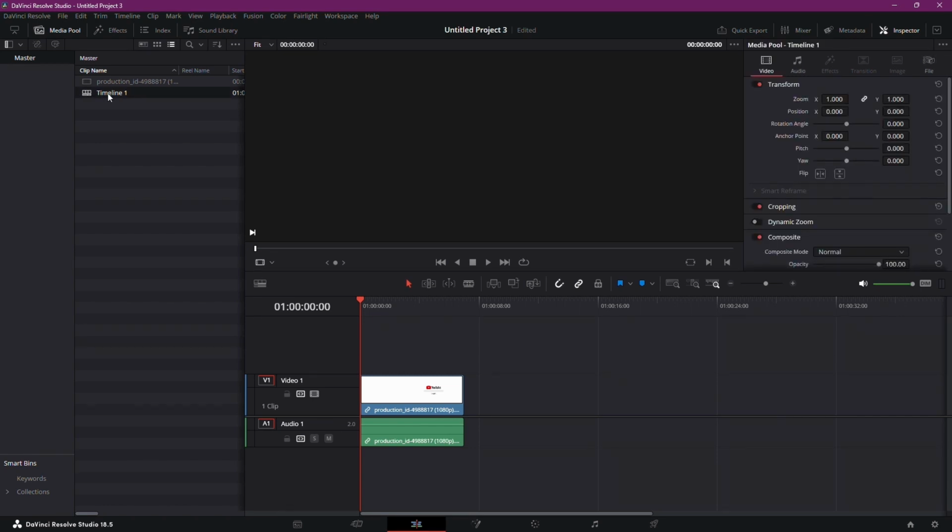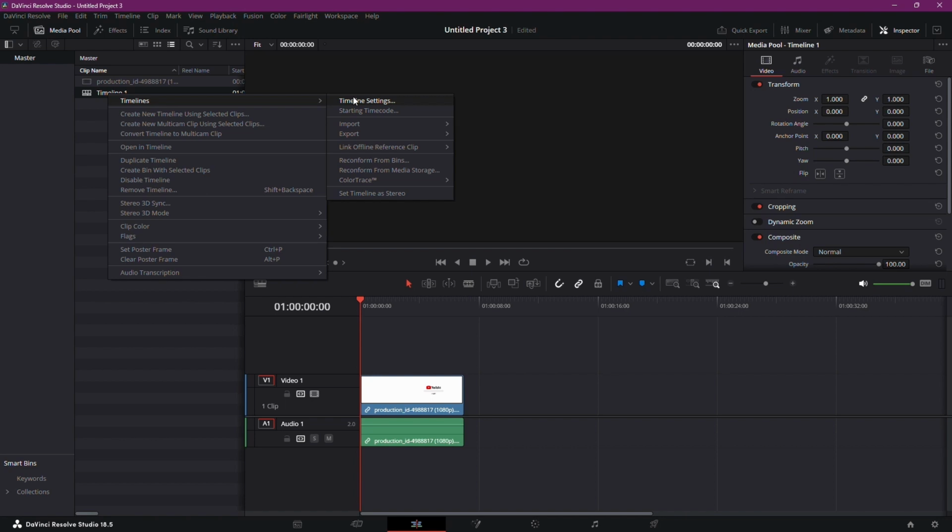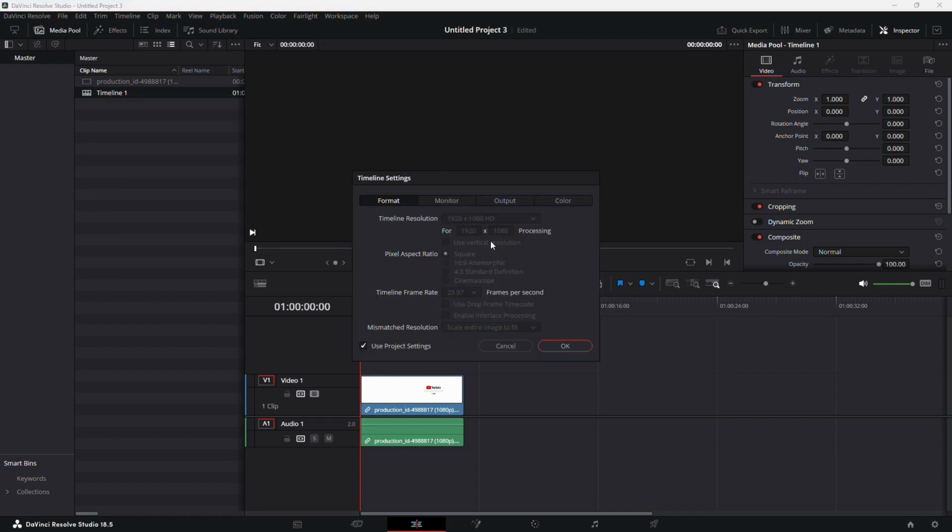Now, right click on the timeline and go over to timelines and then timeline settings. Here, you can edit settings related to your timeline. But if everything is grayed out for you, then you need to uncheck this option right here. Now, you will be able to change your resolution.